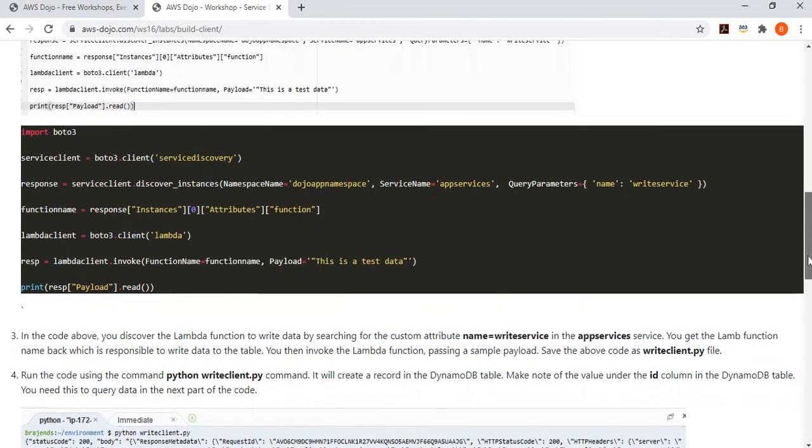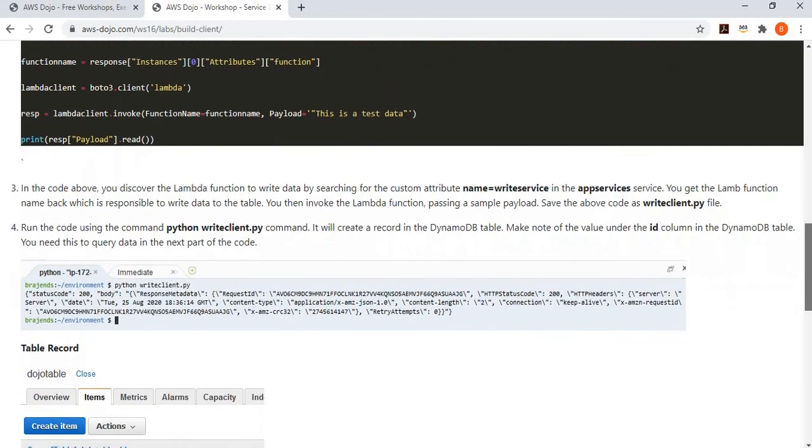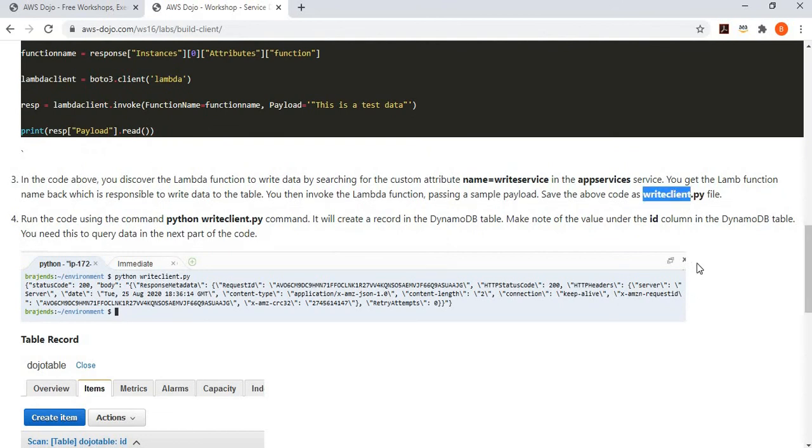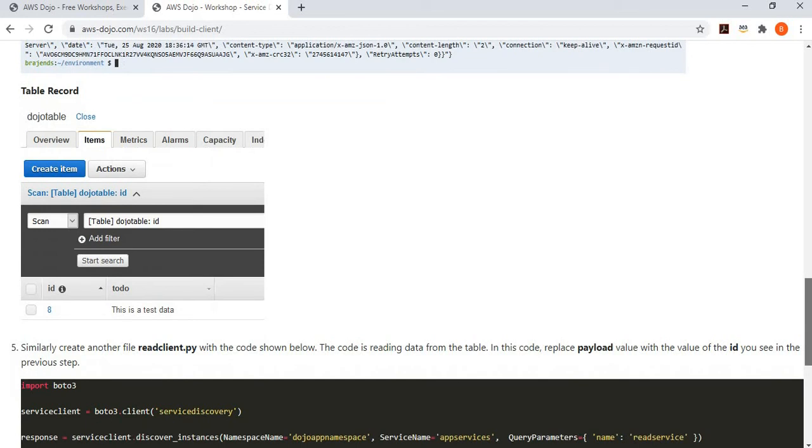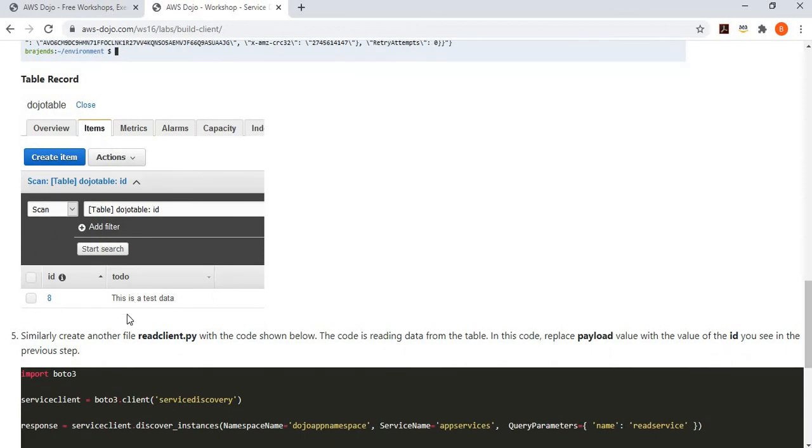First you write and save this code as the write client file, and then you run it, and this will write this particular data inside my DynamoDB table, and you can verify it. If you go to the DynamoDB table, you can see that this is test data under the to do column.